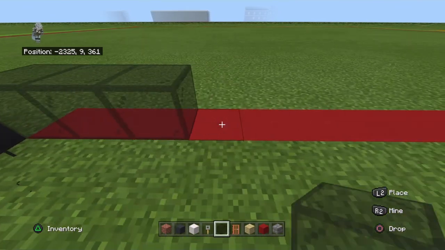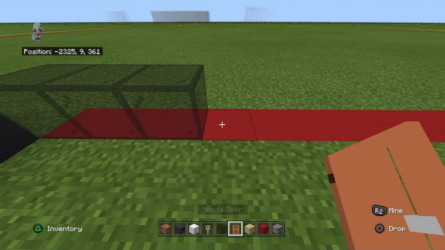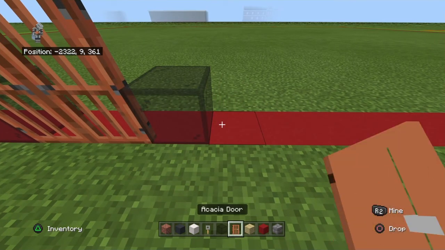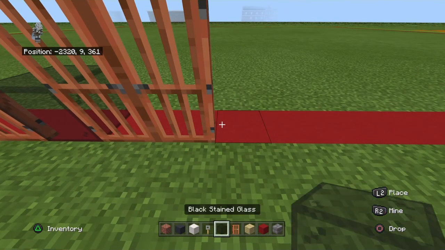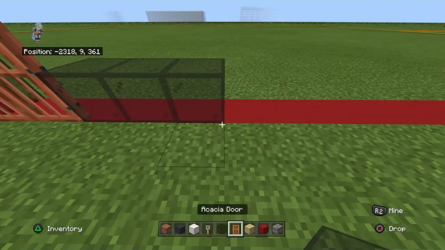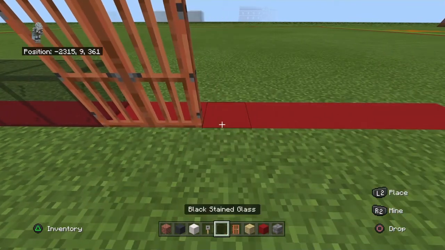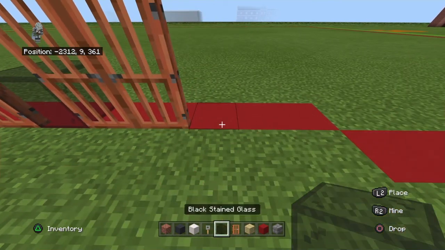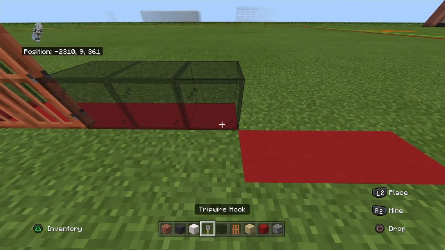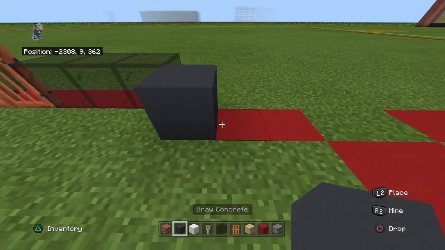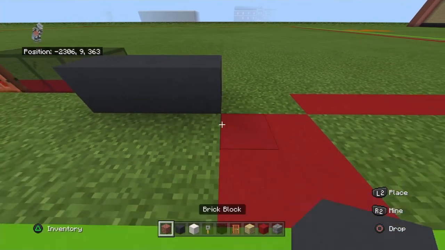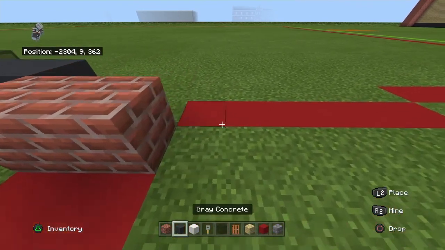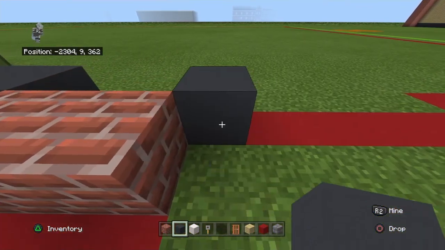Right 2. Then place 2 acacia doors. Black glass. 2 acacia doors. 3 black glass. 2 acacia doors. Black glass. 2 acacia doors. 3 black glass. Then move forward diagonal right with a gray concrete. Right 2. Forward diagonal to the right with a brick block. Right 1. Backward diagonal to the right with a gray concrete.